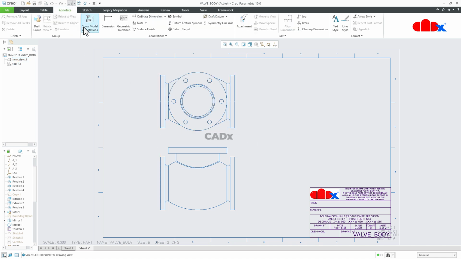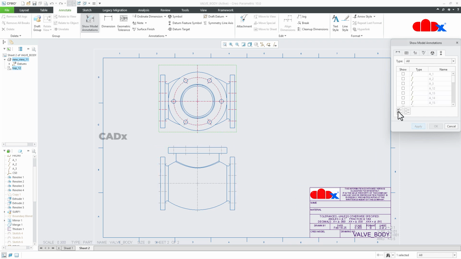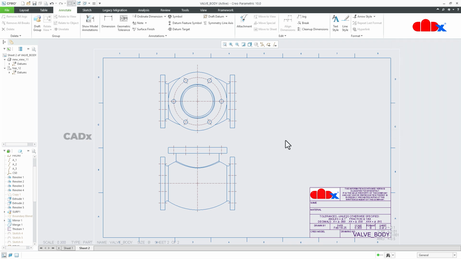I'll go to annotate, show model annotation, then the last tab, datums. I'll select this drawing view, say OK, apply. I'll select this drawing view, select all, apply, cancel. This way I've created the center lines for these two views.